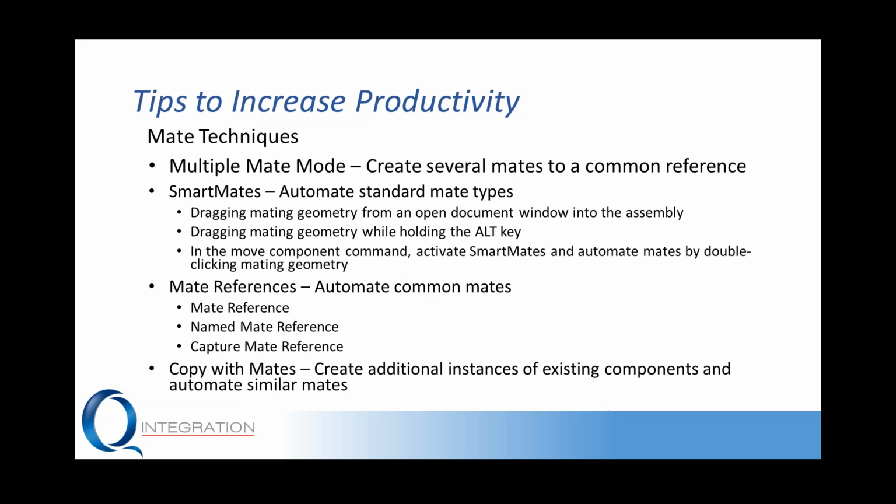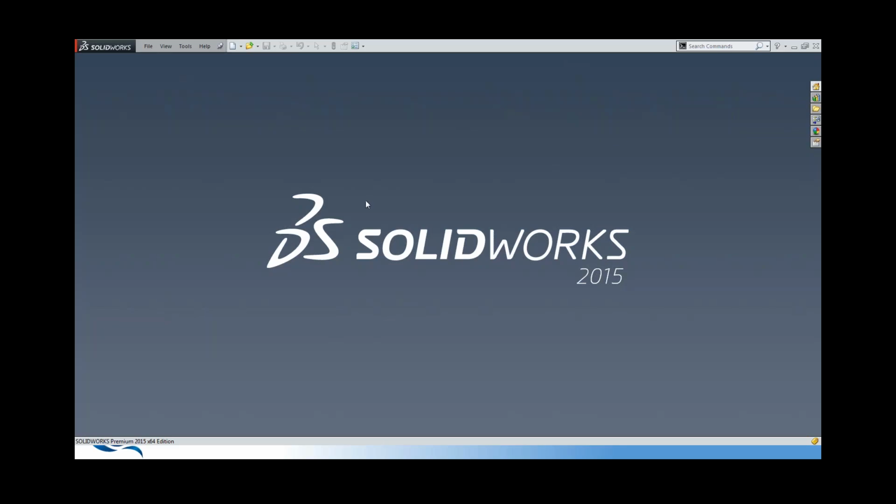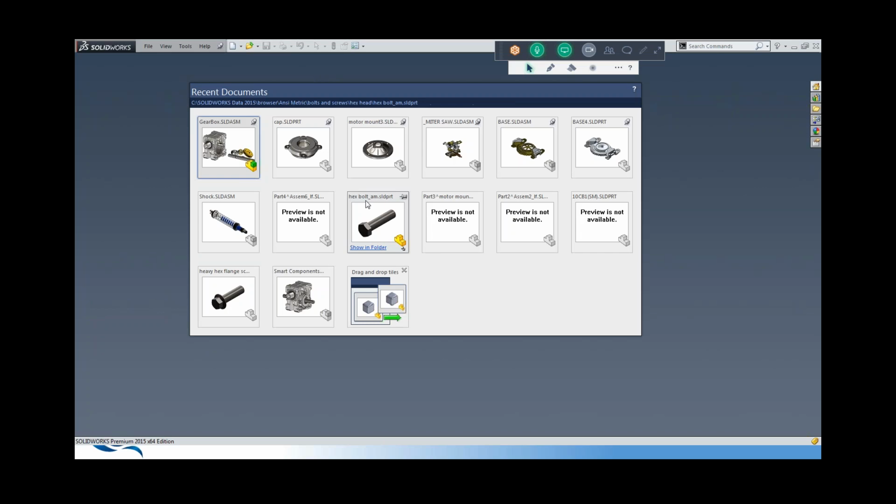How often do you find yourself inserting these components over and over again and creating the same mates over and over again? It's a real time killer if we are not utilizing things like copy with mates. So copy with mates can be used to copy those components and then redefine the mates that are already used. So we'll take a look at that as well. Let's go ahead and get right into SolidWorks and take a look at some of these different mate techniques.